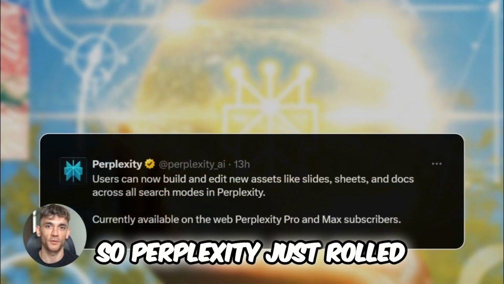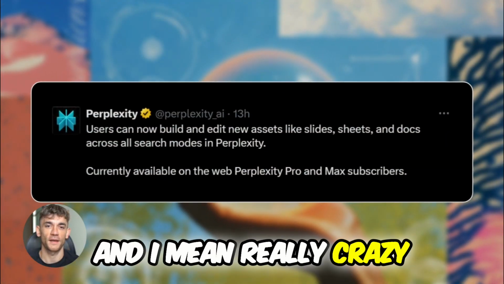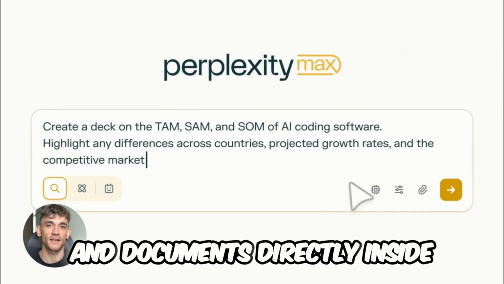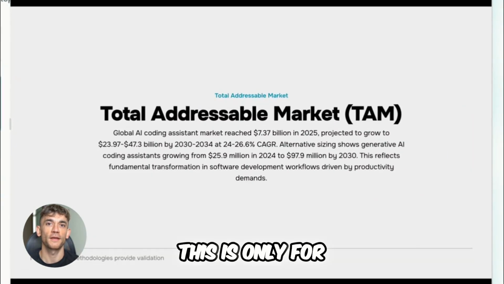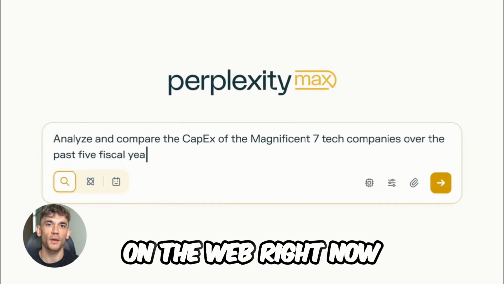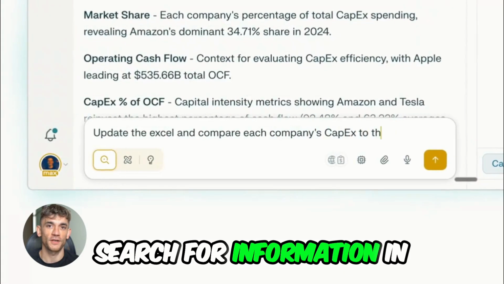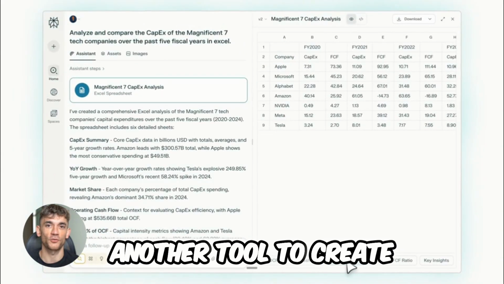Let's dive in. So, Perplexity just rolled out something crazy. And I mean really crazy. You can now build and edit slides, sheets, and documents directly inside Perplexity while you search. This is only for Pro and Max subscribers on the web right now, but here's why this matters. Most tools make you search for information in one place, then copy it to another tool to create something with it.